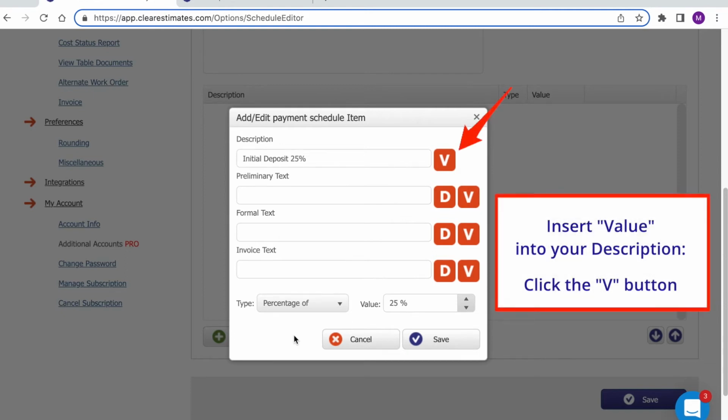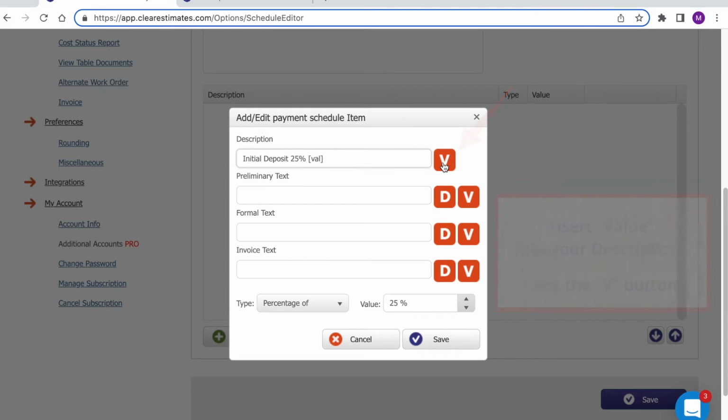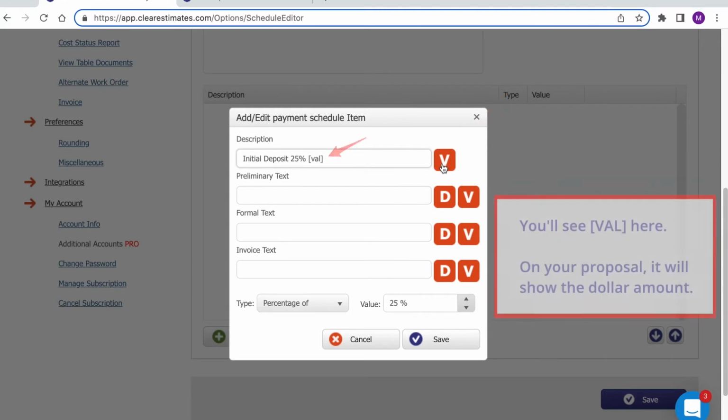Now we need to insert the value into our description. So I'm going to click into my description box up here at the top, and then I'm going to click this V button, which stands for value, and that will automatically insert the value. You'll see that it says VAL in brackets, but that will automatically change to the percentage of your project cost with no other action needed.